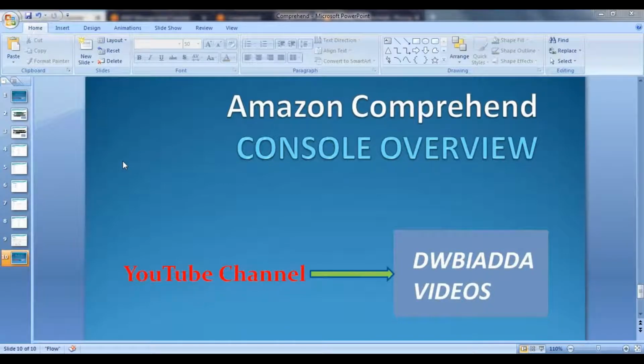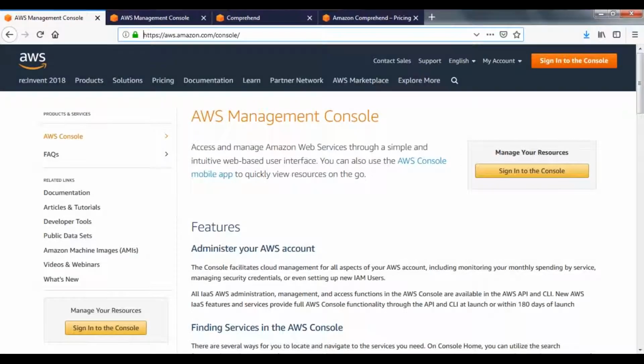Hi friends, in this lecture we will see Amazon Comprehend Console overview. Also we will see billing for the Comprehend. So first sign into your AWS account. If you do not have an account in AWS, just sign up, then sign into the console.